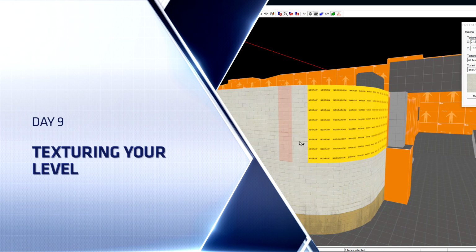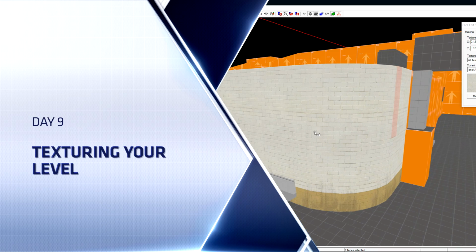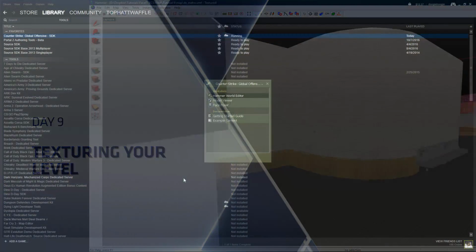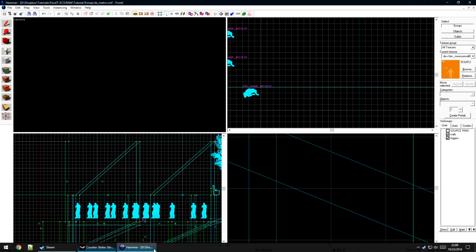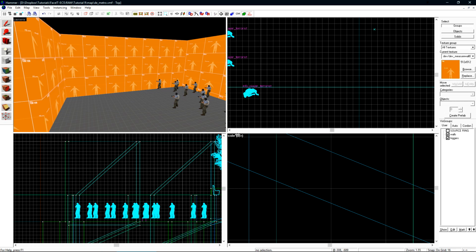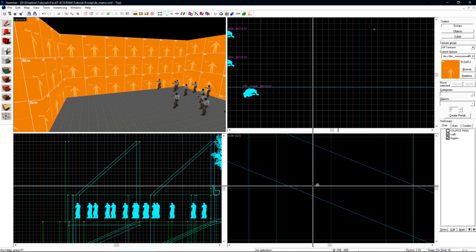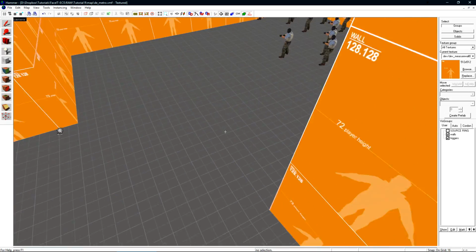We're going to start texturing our level today, along with showing you some tips and tricks to make texturing a little bit easier and better in your final product. Start off by loading the CSGO SDK, and then Hammer World Editor. I already have Hammer open down here on my taskbar, and we'll go ahead and maximize my 3D viewport by just dragging the center off to the side.